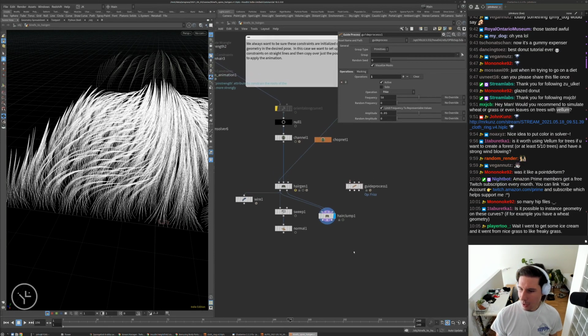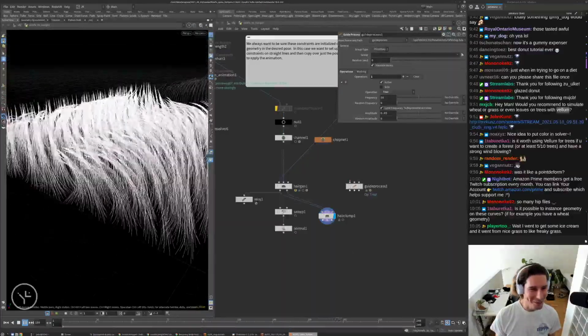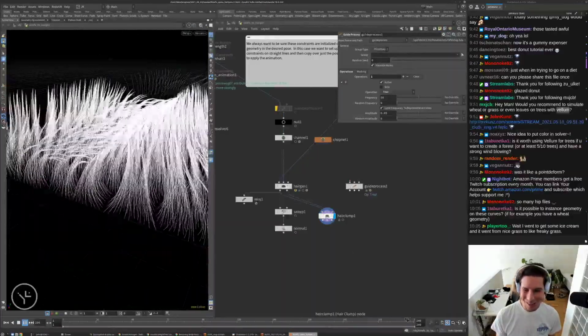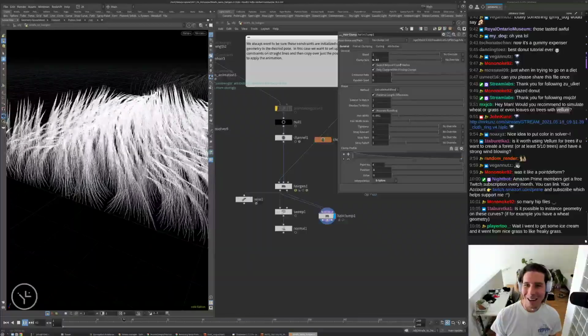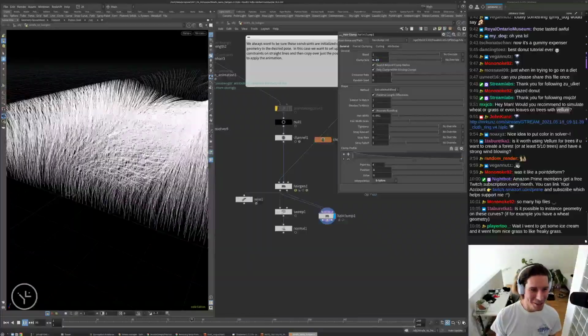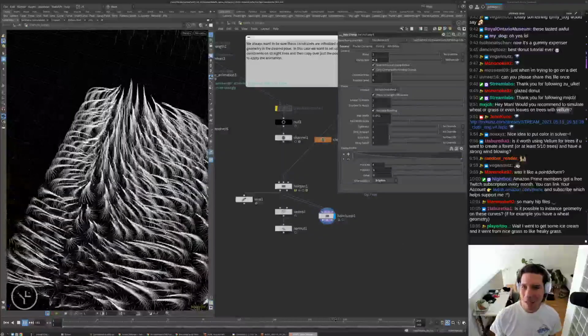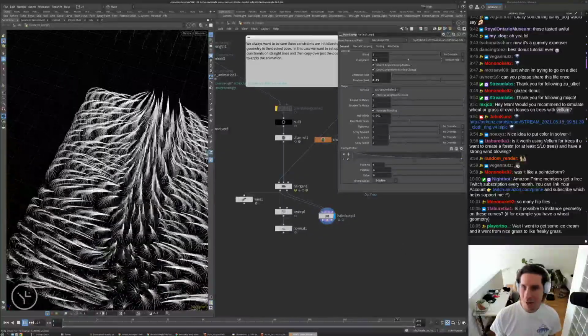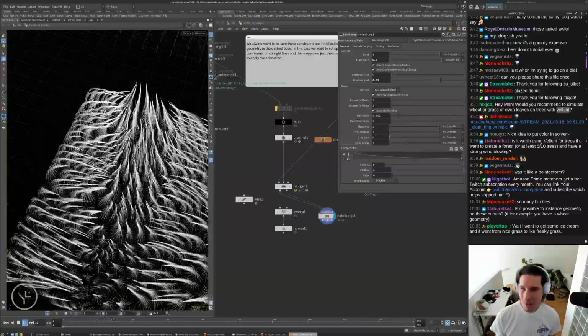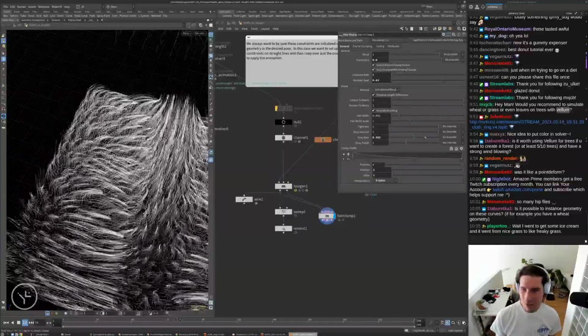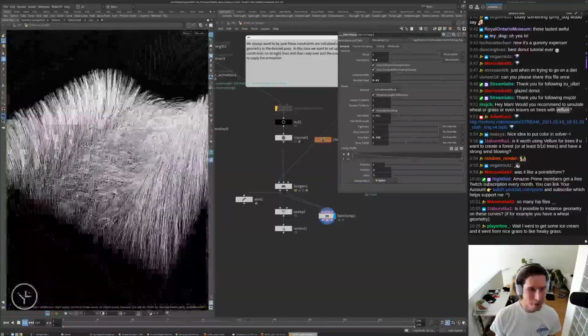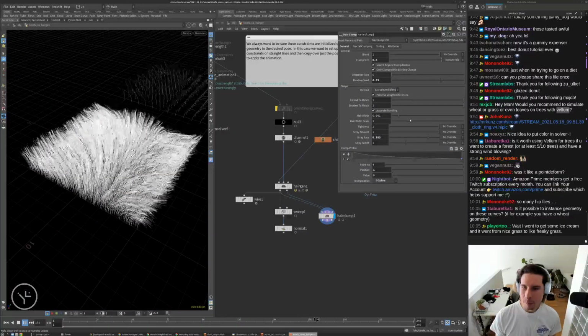Went to get some ice cream. Nice, freaky, it's like the alien grassland. So yeah, I was messing around with this clumping stuff or whatever. I think that there's also some noises, or like adding some of this stuff in, you can get it looking a little bit more natural.